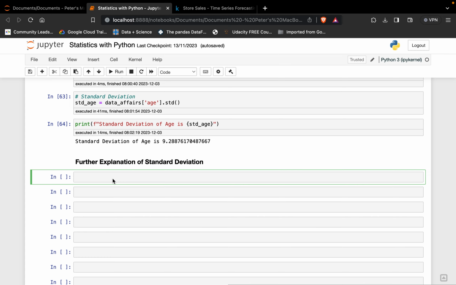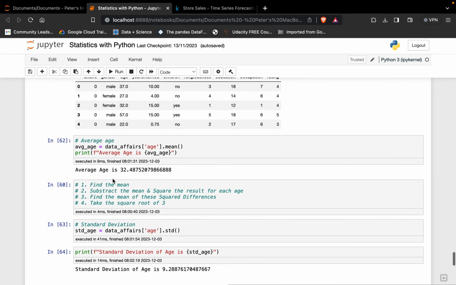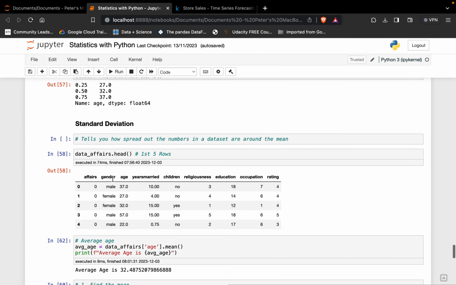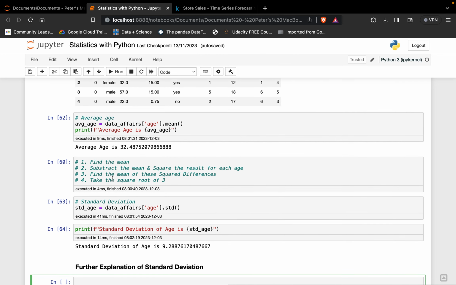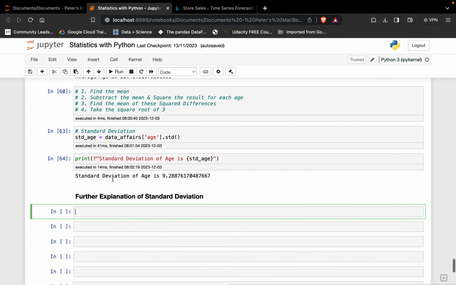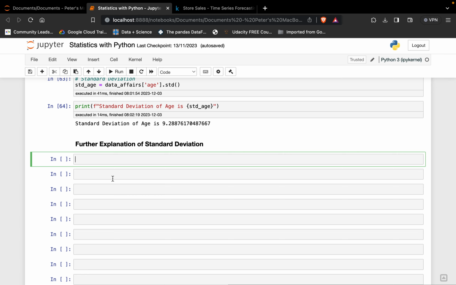Hi guys, welcome to part 2 of the explanation of standard deviation with Python. We had the first part where we talked about standard deviation and looked at how to explain it using Python. But now I want to make a further explanation. To do that, I want us to see an image of standard deviation.